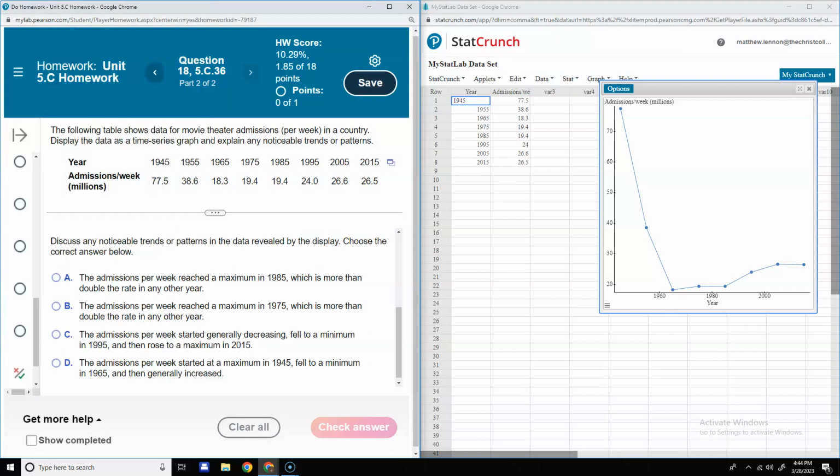All right, so those are all the ones where basically you can use StatCrunch to make the graphs rather than using Excel or something like that. So hopefully that's helpful. Otherwise, that's it for the Unit 5C homework.